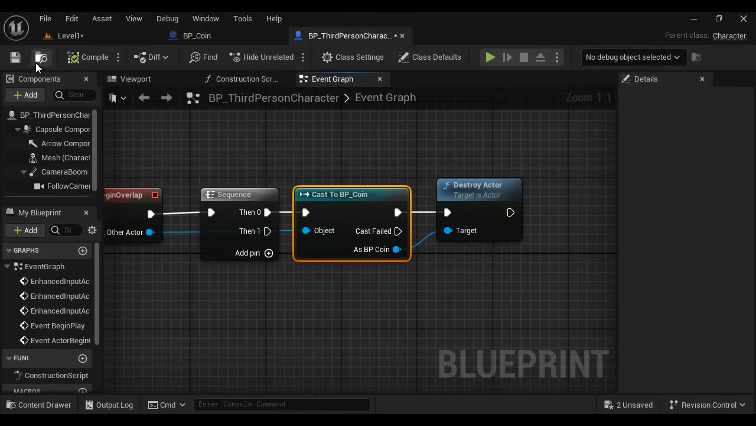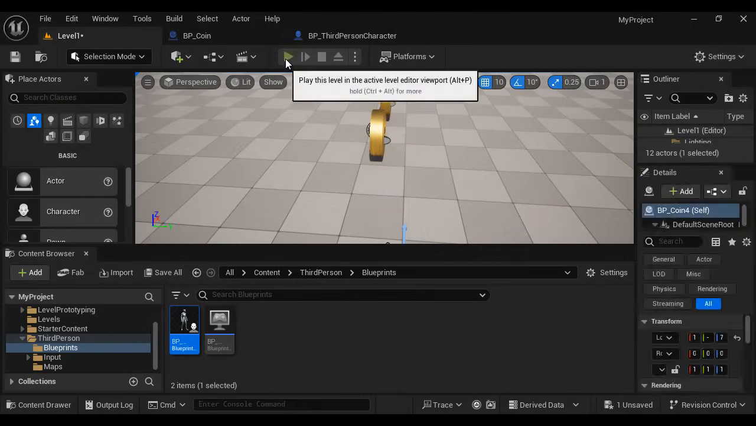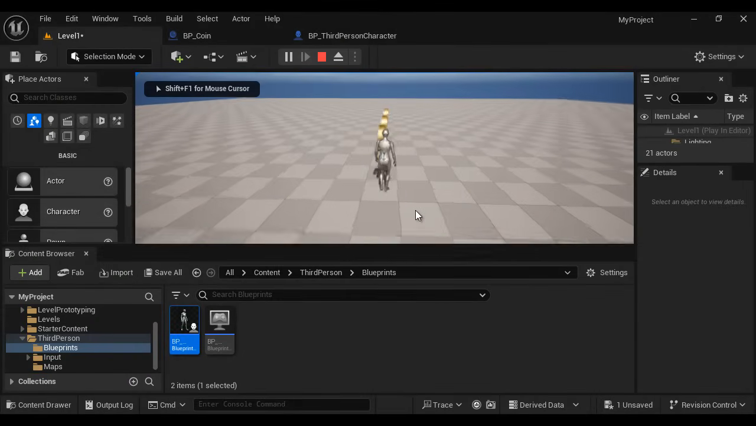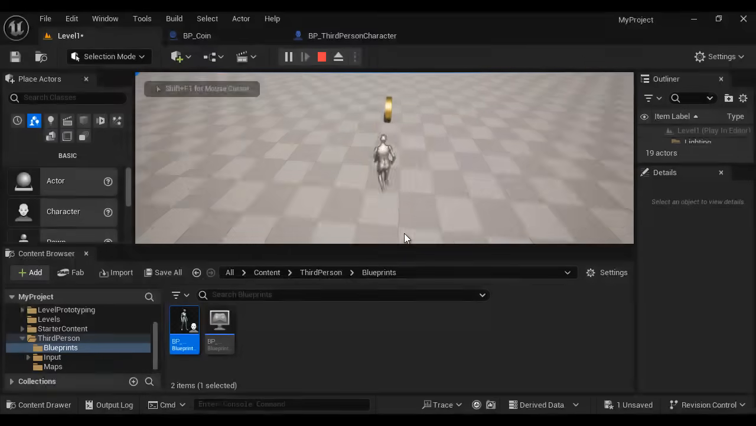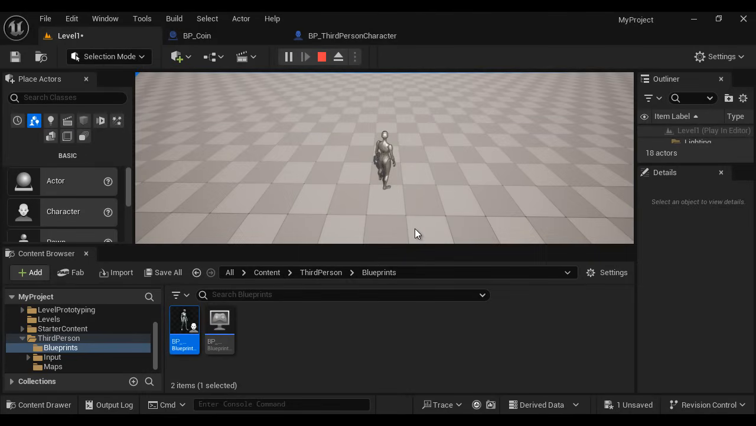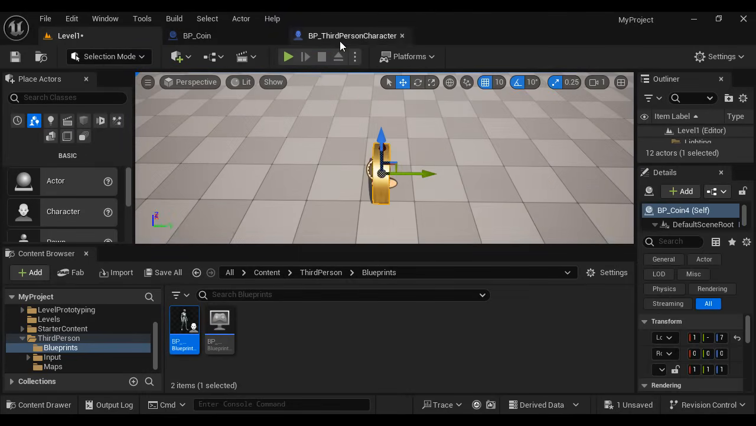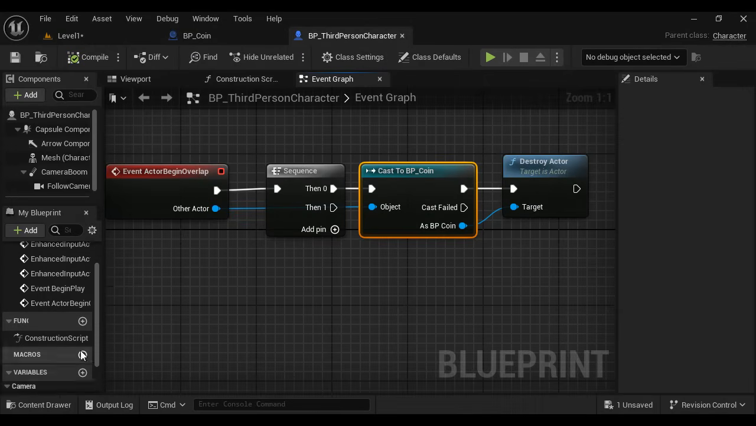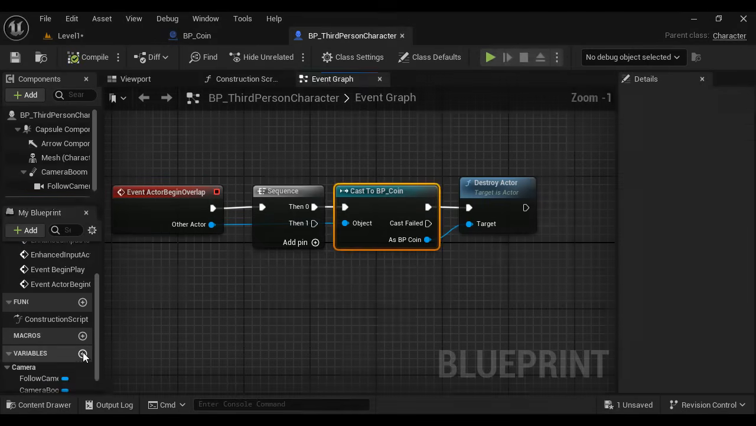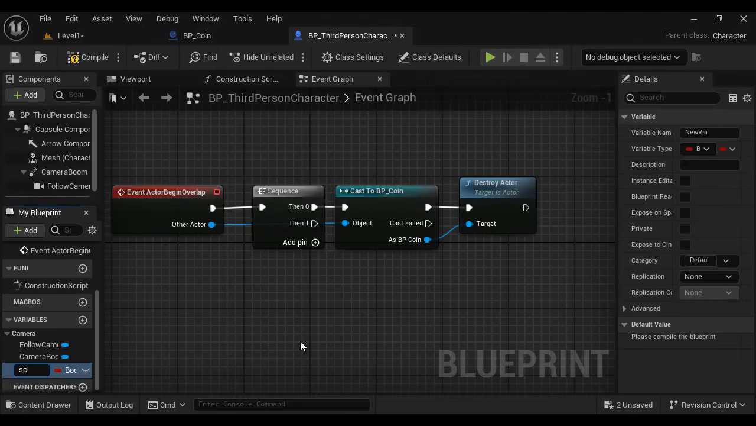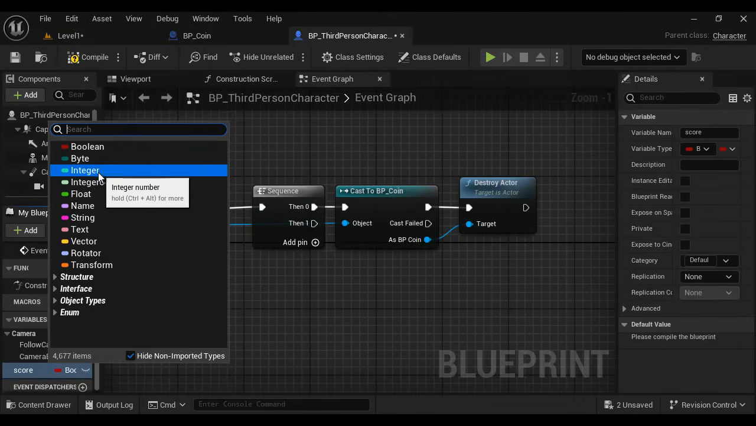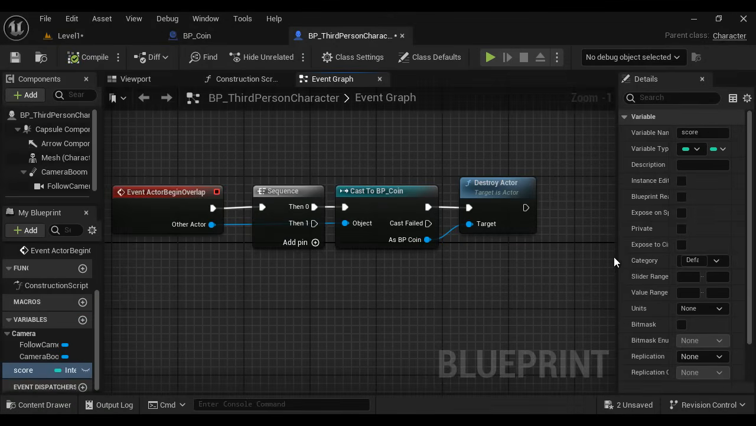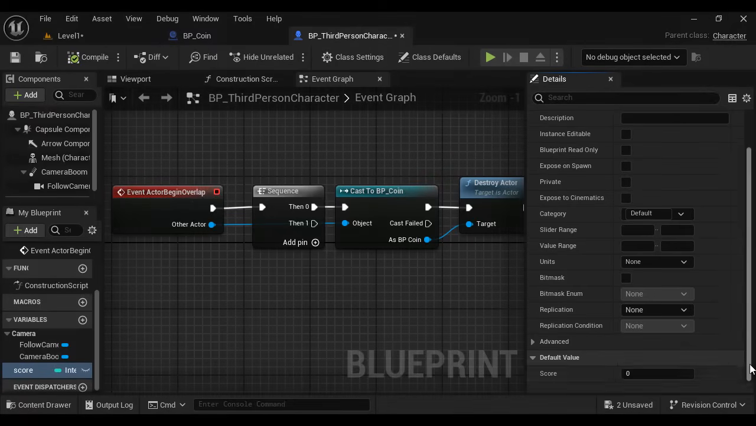Okay. Compile, save, come to level 1 and play. You can see that the coins are getting destroyed here. That means the player is collecting the coins. Now I come back and manage the score. To keep track of score, we'll create a variable. I say plus, I say here score, and this score should be of type integer. Compile, and here I set the initial value to 0.